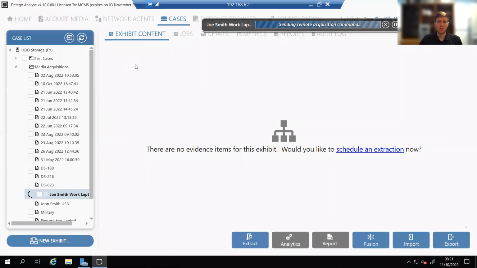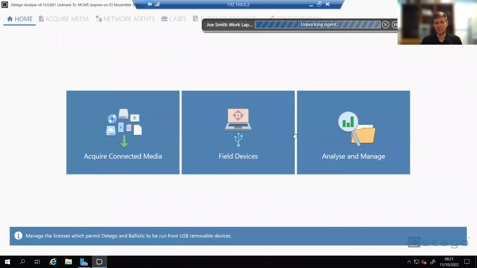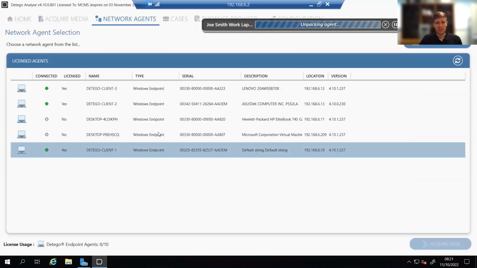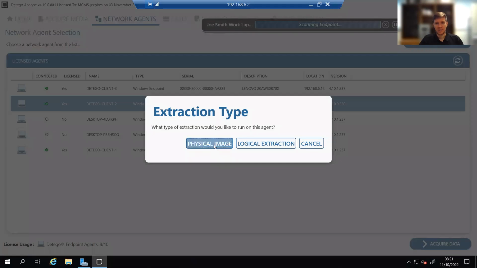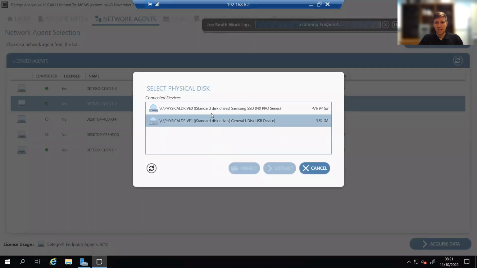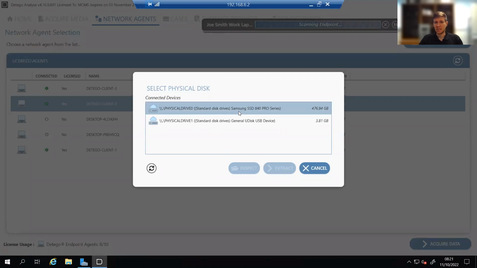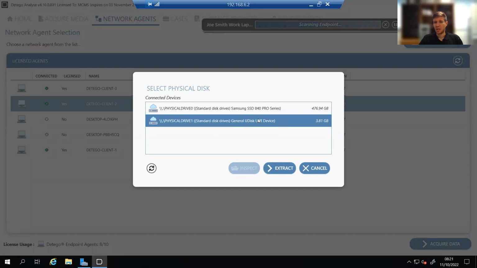At the same time, I wanted to show you how we can see the physical USBs or devices that are plugged into the laptop again. So we can just go into that same network agent, client to acquire data, physical image, and then you see here, this is the actual machine itself in terms of the SSD, and then we've got a generic USB device here as well. So I can also extract that.